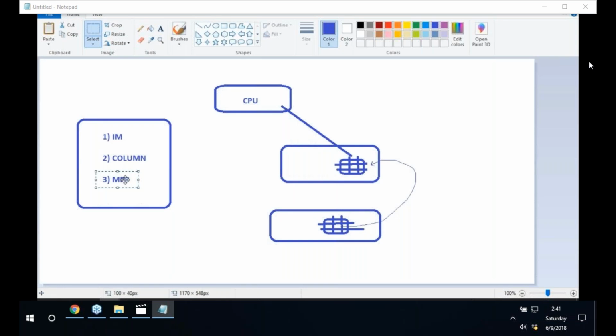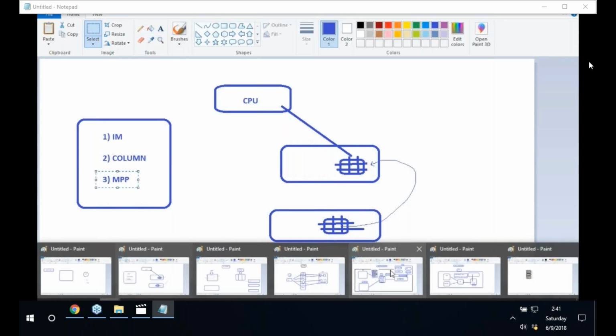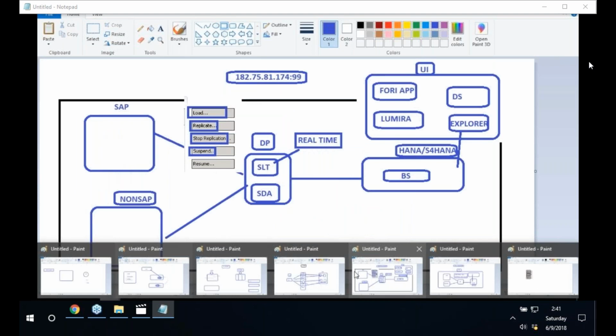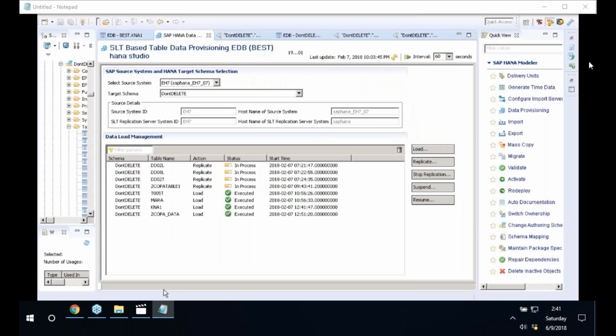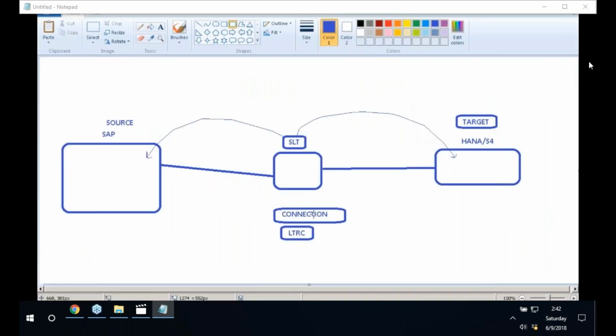Then I started to explain to participants how to migrate data from SAP using SLT to HANA S4HANA. First of all, migration of data is very important. Before we can create any business scenarios, first we need to migrate. To migrate data, what is the first thing that we need to do, participants? The first thing that we need to do is to create a connection.